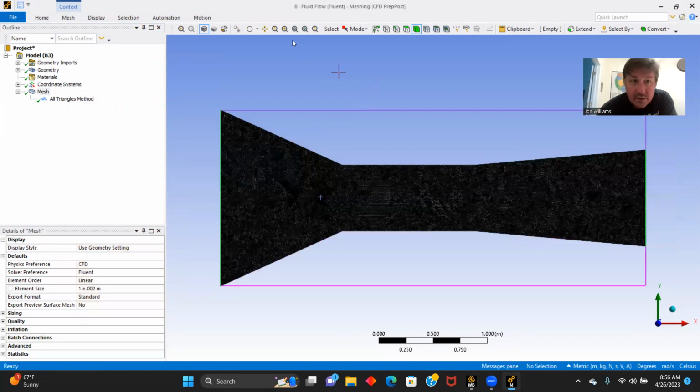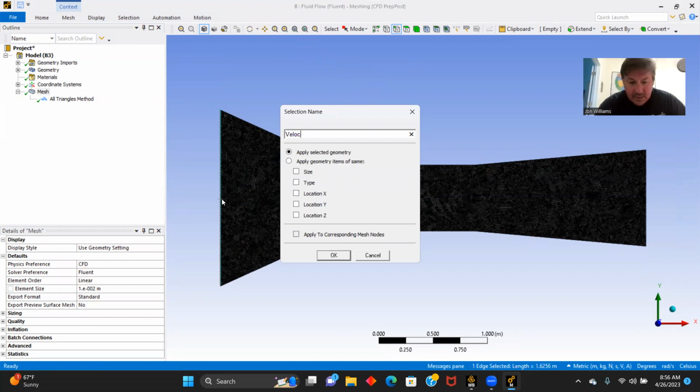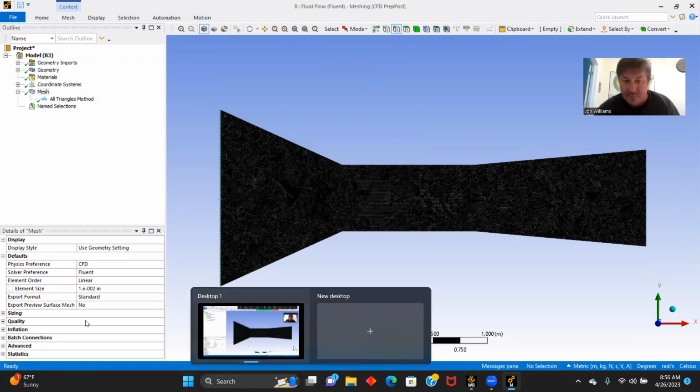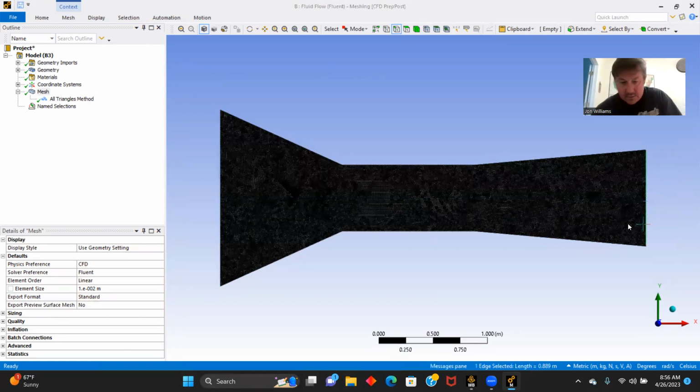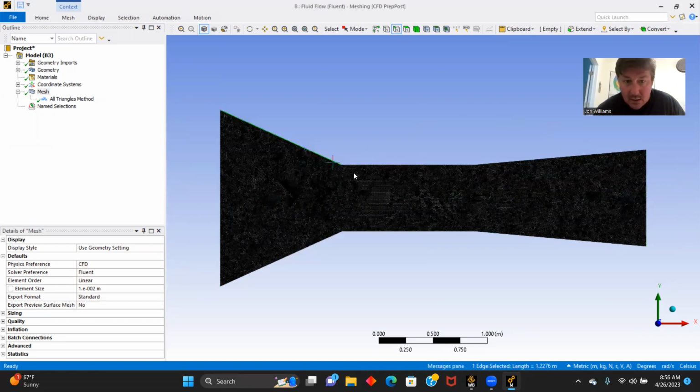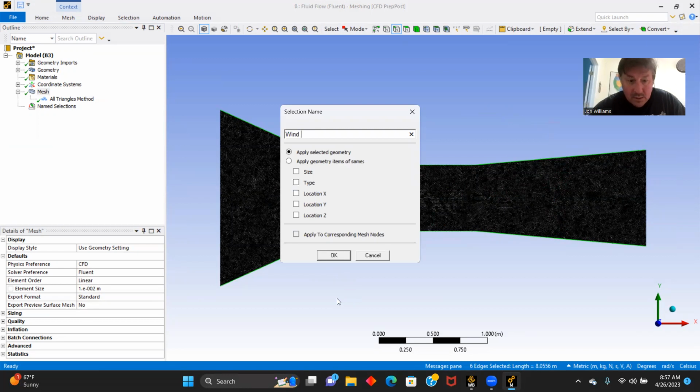All right, let's name our walls here. Where's my edge select? There we go. That back up there, this is going to be our velocity inlet here. And let me see here. This back here is my pressure outlet. Okay, and then these all the way around here will all be my wind tunnel wall.